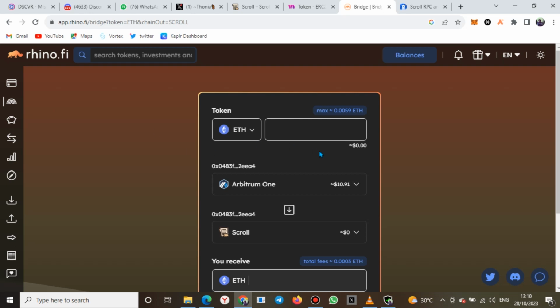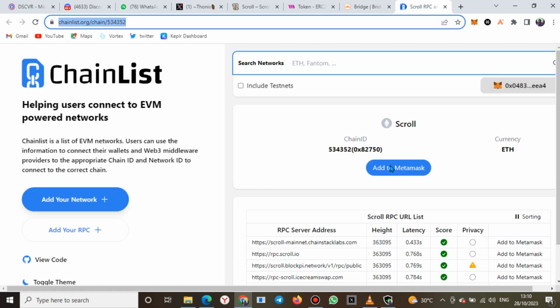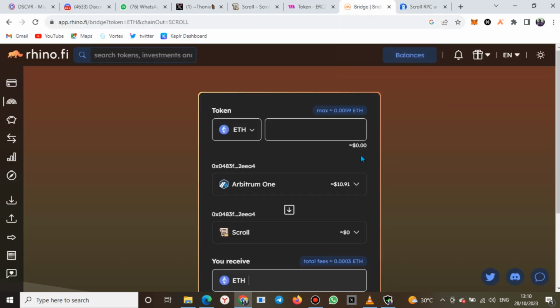So right now, what I'll be doing is just to bridge to Scroll. This is how to go about adding the Scroll network to your MetaMask. I'll drop the link in the video description section. Once you click on Add to MetaMask, it will bring a prompt to connect your wallet, and that's all. So right now, let's go ahead to bridge.